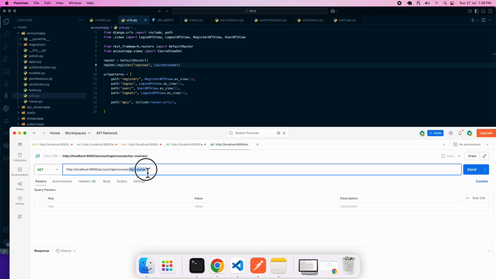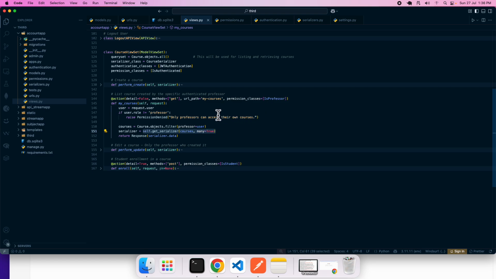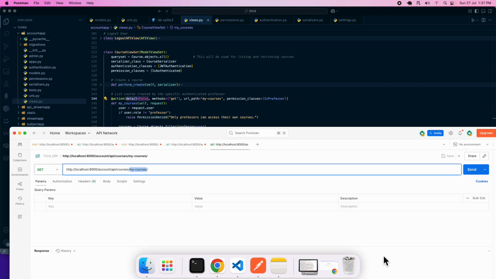And I have added an extra path, which is my courses, which you can see right over here. I have added the extra path my courses, and I'm not passing any ID. For that reason it is false. Great. Okay, that's good. Now I need to provide the login credential in the form of a token.